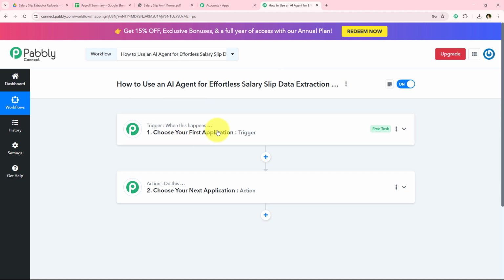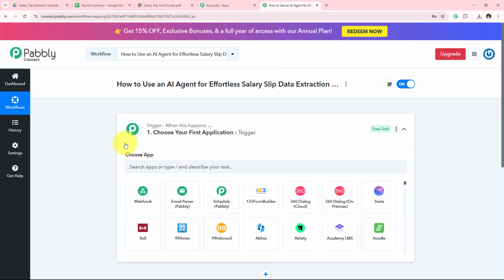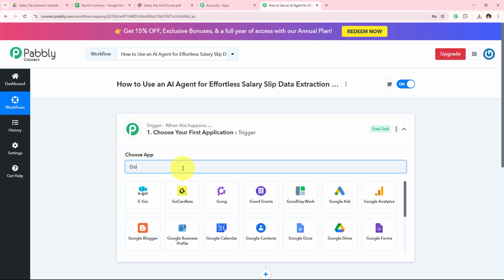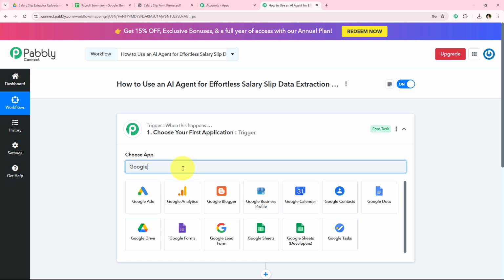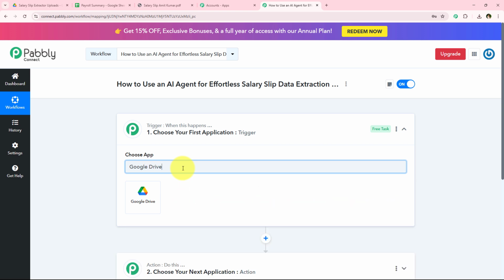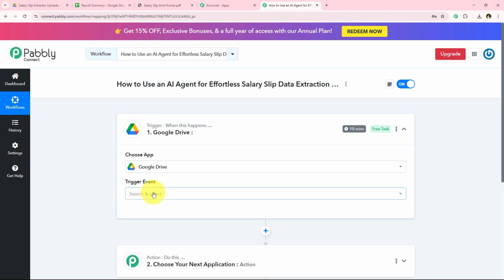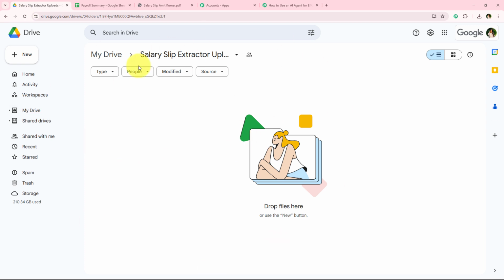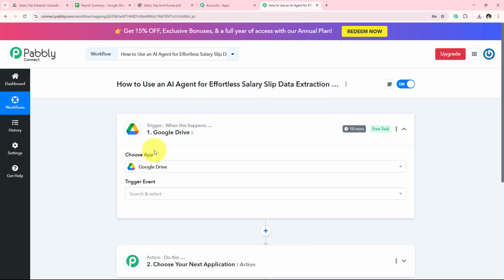And to get started, we are simply going to select our trigger application. So for my trigger application, I'm just going to select Google Drive. So I'm just going to search for Google Drive right over here, and as you can see, Google Drive, so we are simply going to select it. So I selected my trigger application as Google Drive, because over here in this Google Drive folder, I'm just going to upload all the salary slips of my employees, and that's the reason that I selected my trigger application as Google Drive.